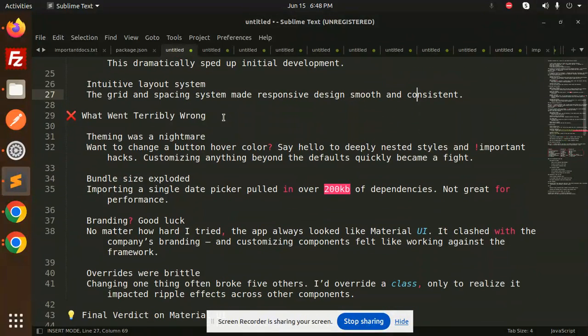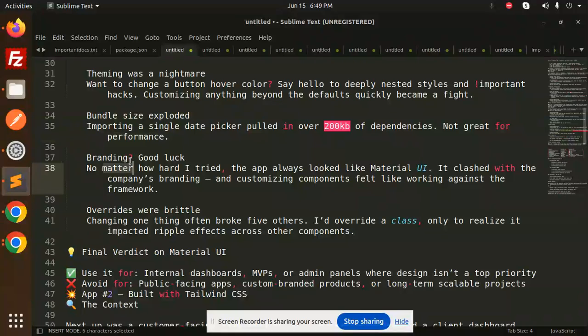What went terribly wrong? Theming was a nightmare. Want to change a button hover color? Say hello to deeply nested styles and !important hacks. Customizing anything beyond the defaults quickly became a fight. Bundle size exploded. Importing a single date picker pulled in over 200 KB of dependencies, not great for performance. Branding, good luck. No matter how hard I tried, the app always looked like Material UI.